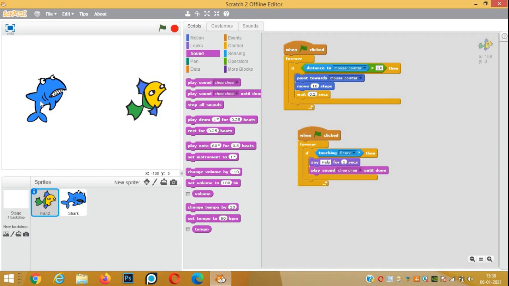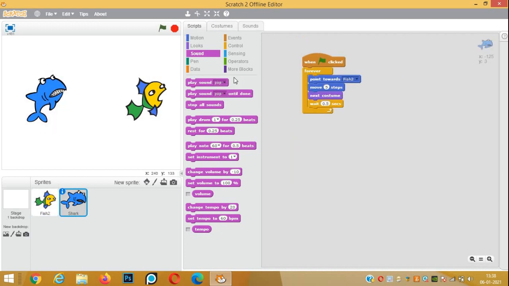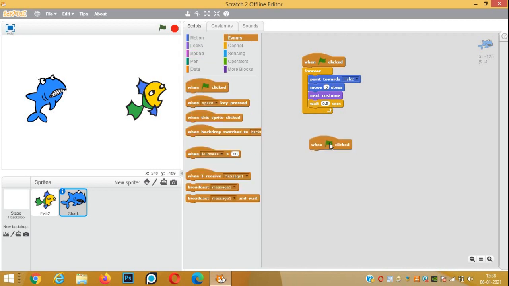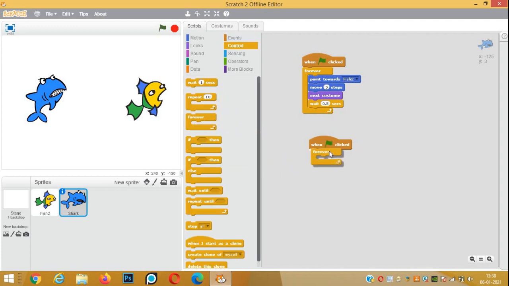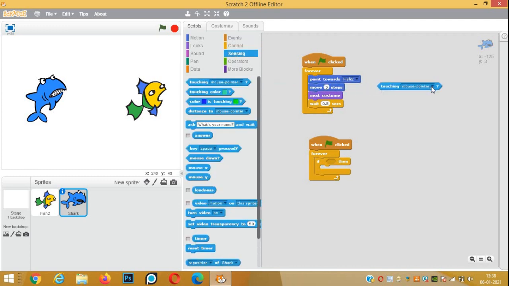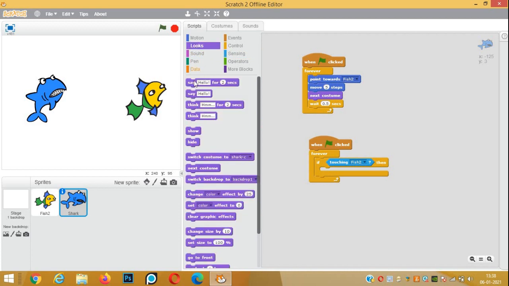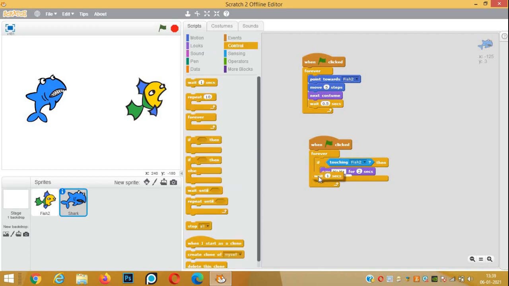Now we need a similar script for the shark also. Click on shark, events, when green flag clicked, forever, if, again from the sensing block we need touching fish too. If the shark is touching fish too, then what does it have to do? From the looks menu, say haha for two seconds, and it has to wait also. Wait 5 seconds.